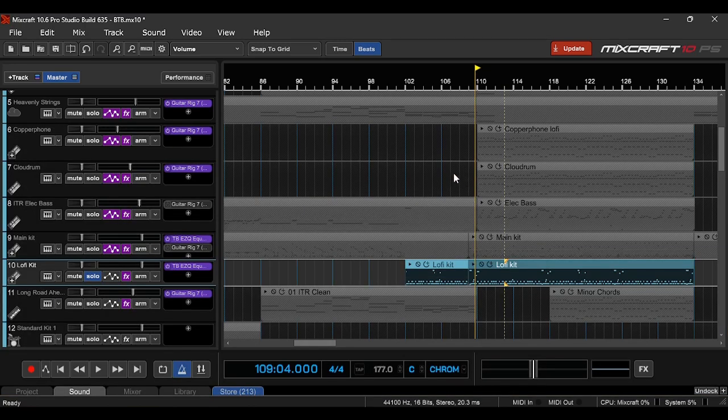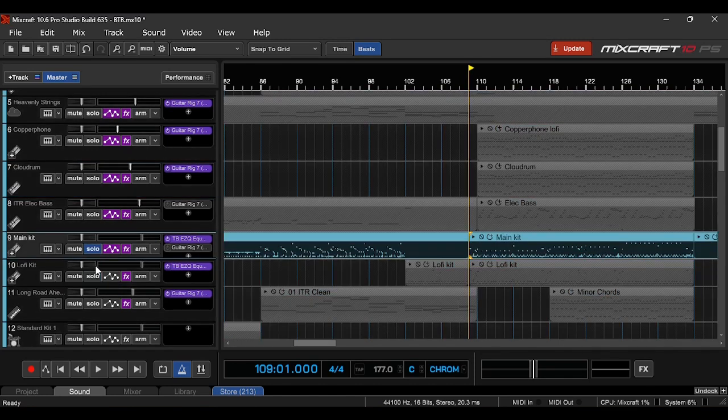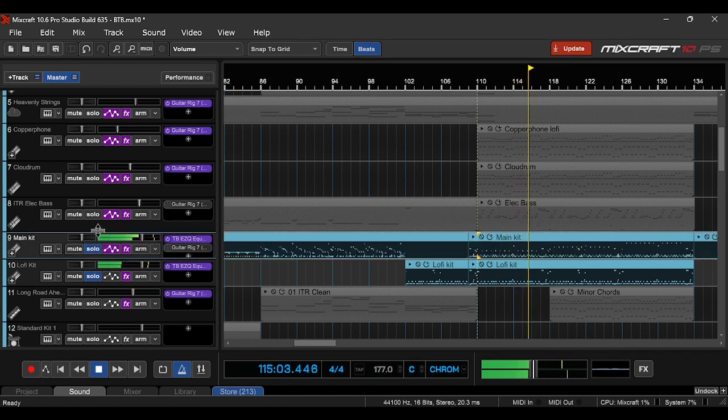And I just have that going on at the same time as the main kit for this section because it just sounded more complete. So if I just had the regular drums and then just the lo-fi, but together you get this.